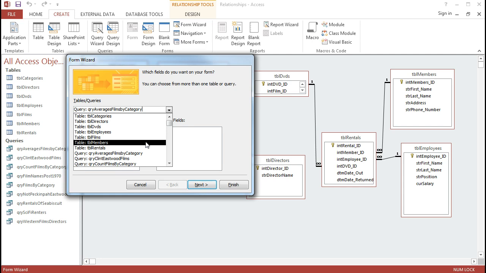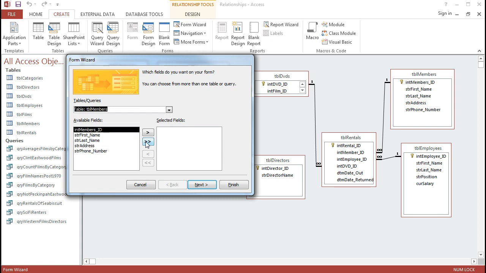And this form is where we want to show off and allow the user to edit the different data that's in the members table. So I'm going to click on the table members, and then I can pick particular fields from the available fields list here by picking them one at a time, or I can take them all in one go by clicking on this double chevron button and move them all into the selected fields.